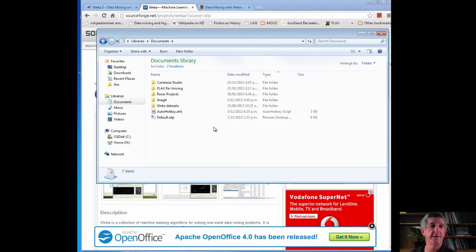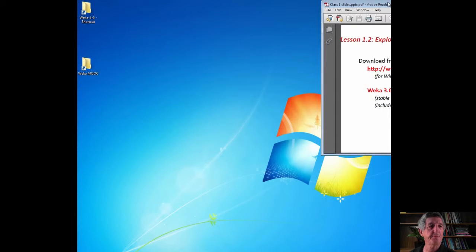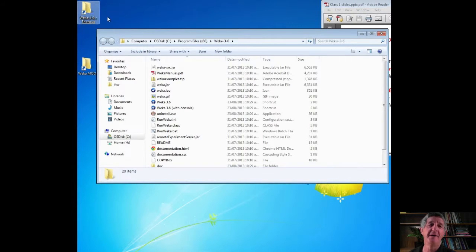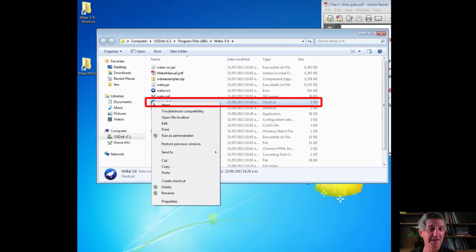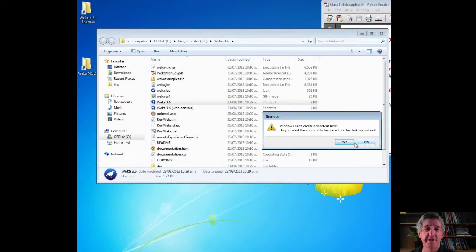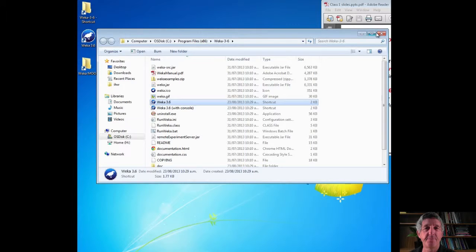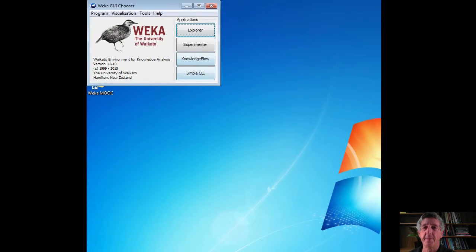So I'm all set. There it is. I finished installing Weka. I don't think I need this anymore. And I don't think I need this anymore. I've got my shortcut to Weka here. I made my shortcut to the wrong place. I meant to make the shortcut to this here. Let me just make a shortcut here. Weka, create shortcut, put it on the desktop. That's the one I want. So now when I click here, it will open Weka.